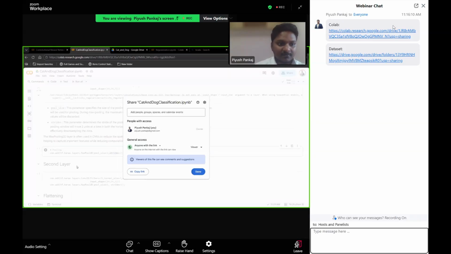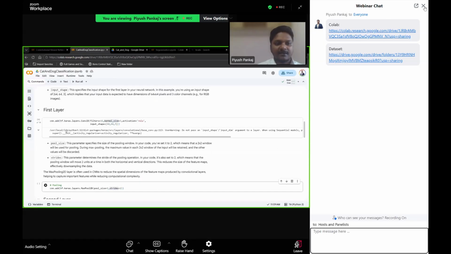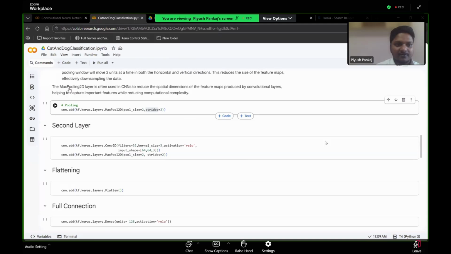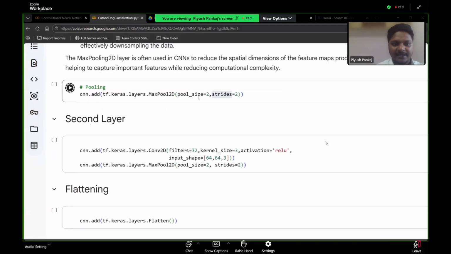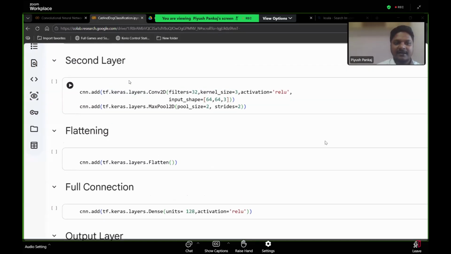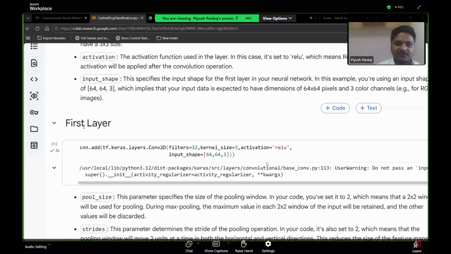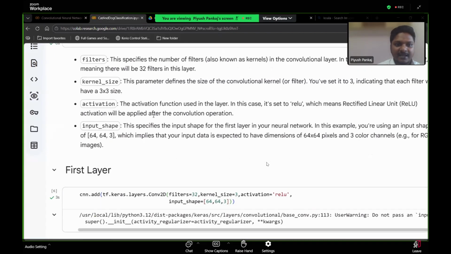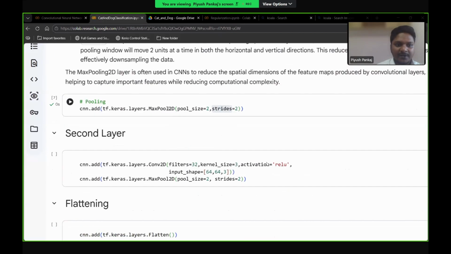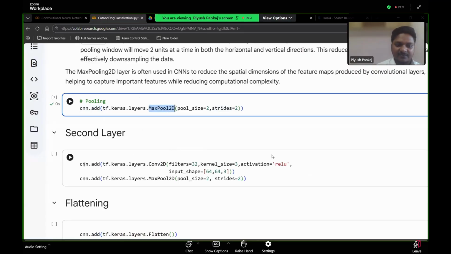Let's come back to our file. Now, what we are going to do, we will be adding a pooling layer over here. All right, pooling layer got added. Then we are going to add one more layer. This is the second layer. The first layer we have added over here, consisting of one conv 2D and one pooling layer, maxpool 2D.